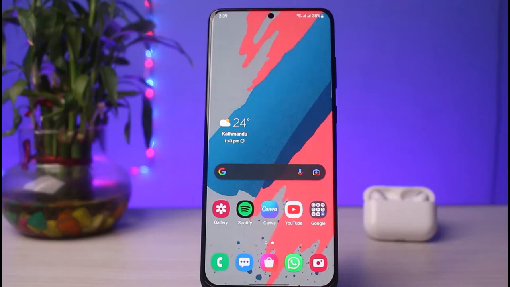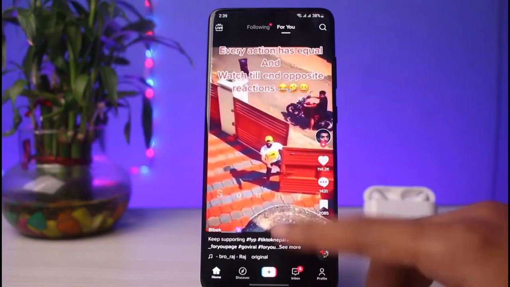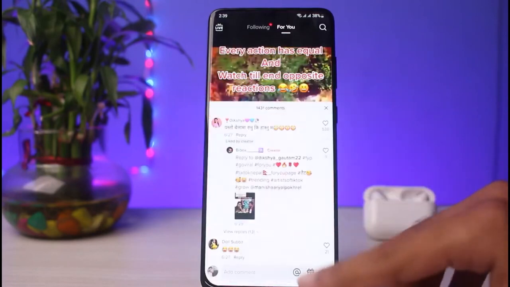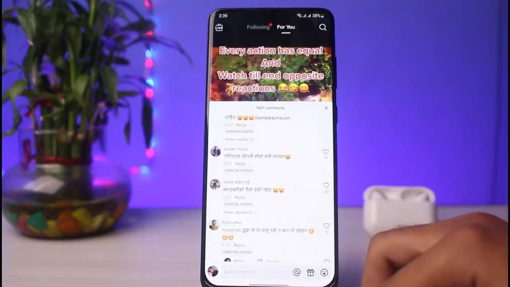In today's video, I'll show you how you can fix TikTok comments not showing up on your device. So let me show you an example. First of all, let's open our TikTok app. And now let's open up comments. So these are all of the comments on this TikTok video. So in mine, it is currently showing, meaning there is no problem.